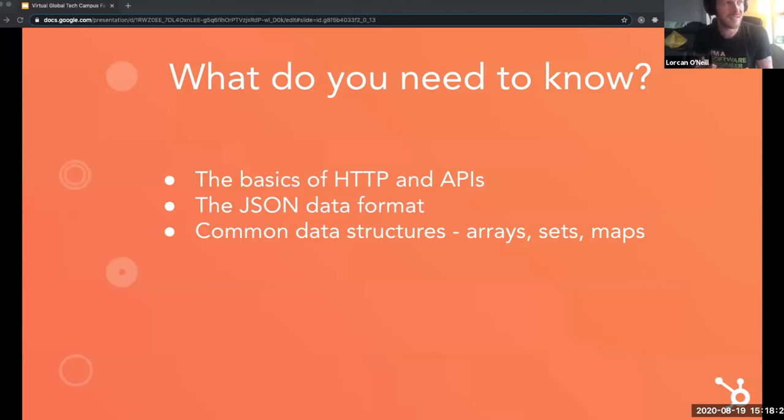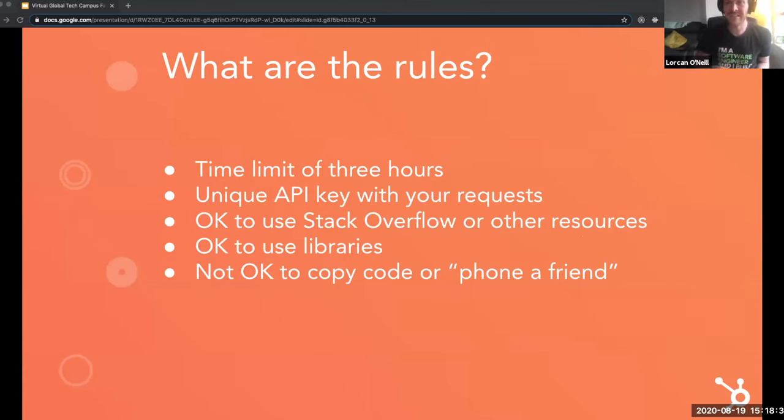So those are the big pieces of advice I would have about what useful topics are to have covered before taking our assessment. So what are the rules of our assessment then?